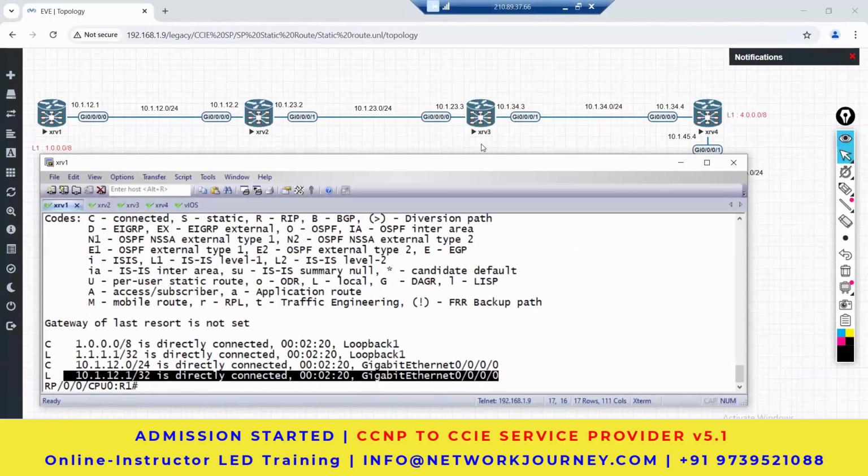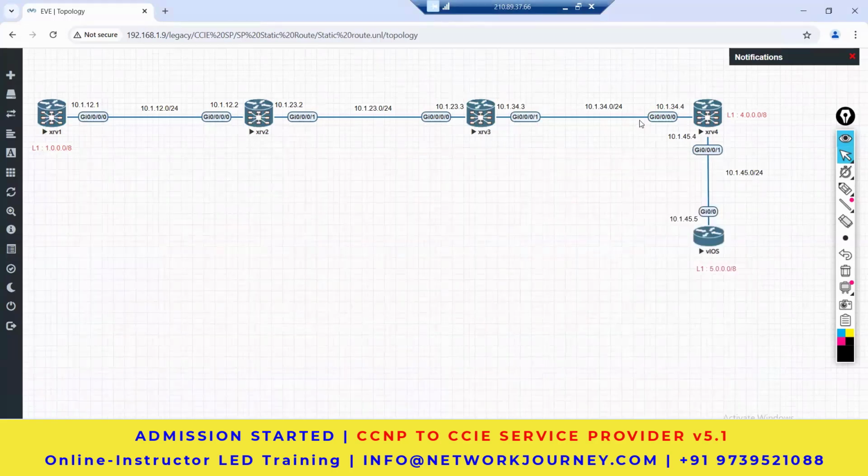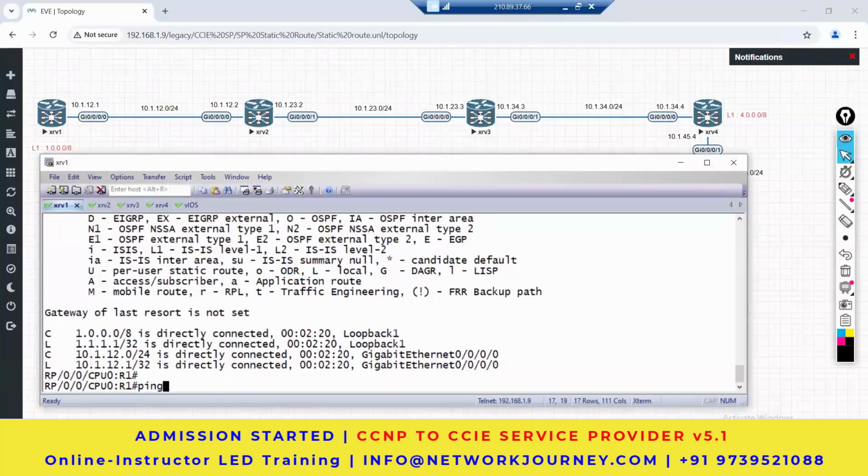But I don't have a route for the 4.loopback right now. I don't have a route for the 5.loopback. So if I'm going to ping, let's take an example, 5.5.5.5, normally what will a router do? It will check the routing table. Hey, do I know about this guy? The router says, I don't have an idea of this guy. So the router will simply drop the packet.